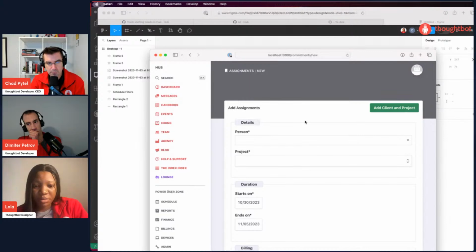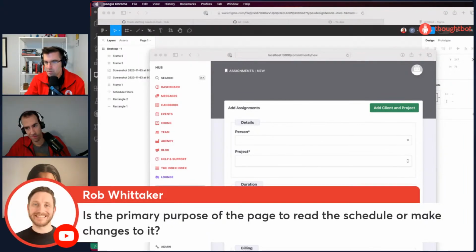Yeah. Let me try that. Okay, so I think we have some comments. Rob asks, is the primary purpose of the page to read the schedule or make changes to it? And I think the answer is it depends. Most of the time, the purpose of the page is to read the schedule. And then once a week, the entire purpose of the page is to make changes to it. As one of the people in the scheduling meeting, Rob, and using this view, do you have an opinion?